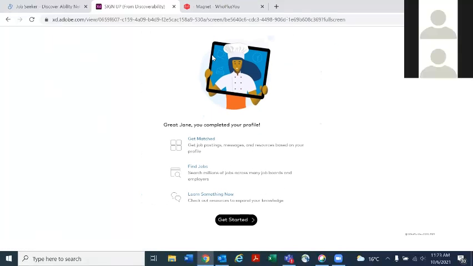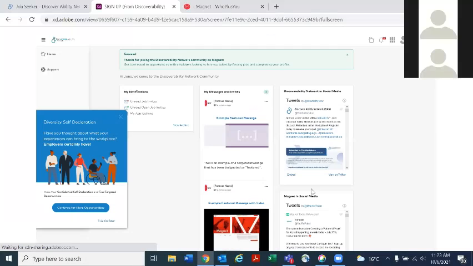Now here it says, great, you've completed your profile, get started. So we're going to click the get started. And a lot of times people think that after they're done that part, that they've created their profile, that they're done, but we are really not done yet. We have to start optimizing our profile now. And I'll show you what I mean by that.